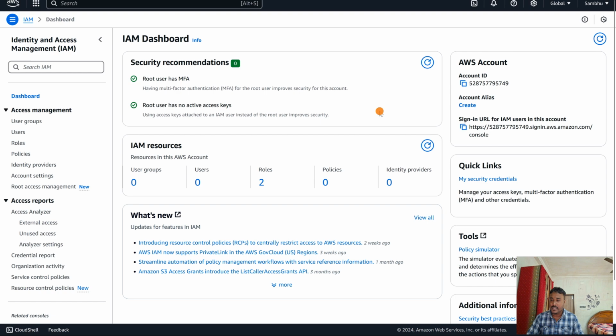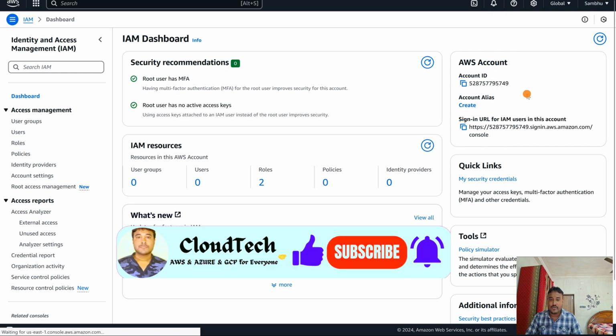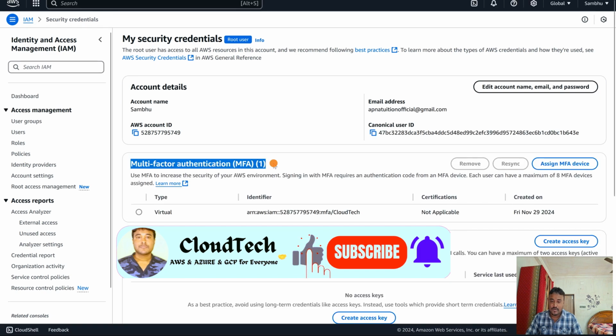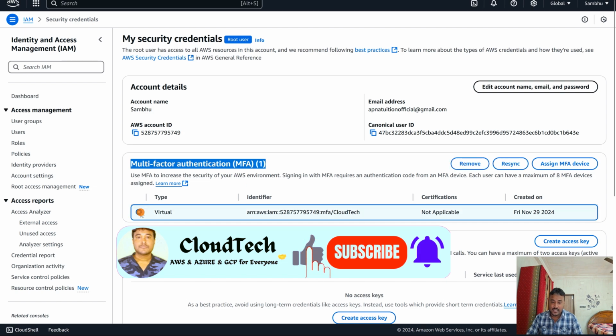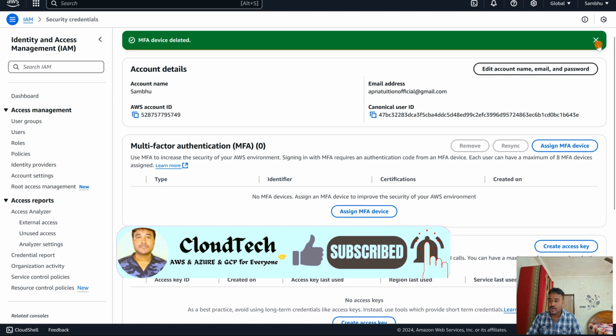So what I can do here is go to the right side corner where your name is showing. If you click here, we have an option called Security credentials. If you click on the credentials, we can see the multi-factor authentication option is available here. This is the virtual MFA, and we can remove all of this from here. Let's remove it like this. Once you remove it, it is removed.